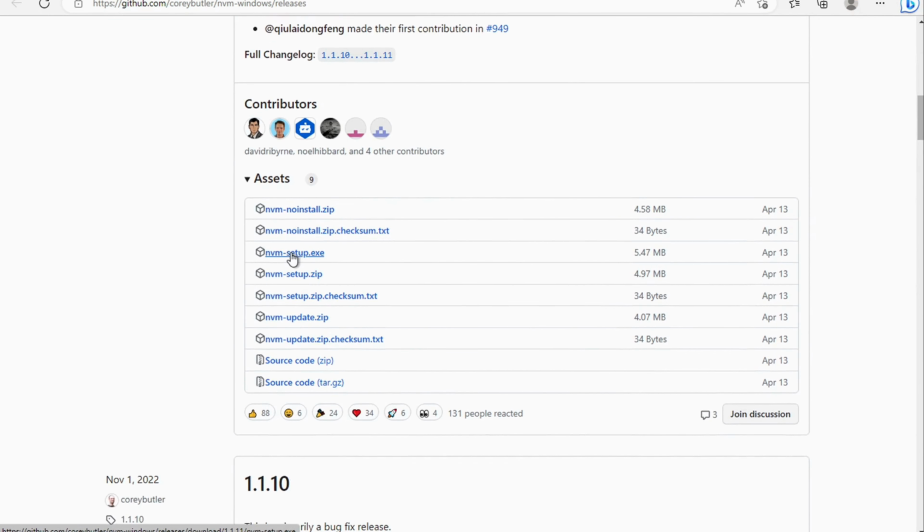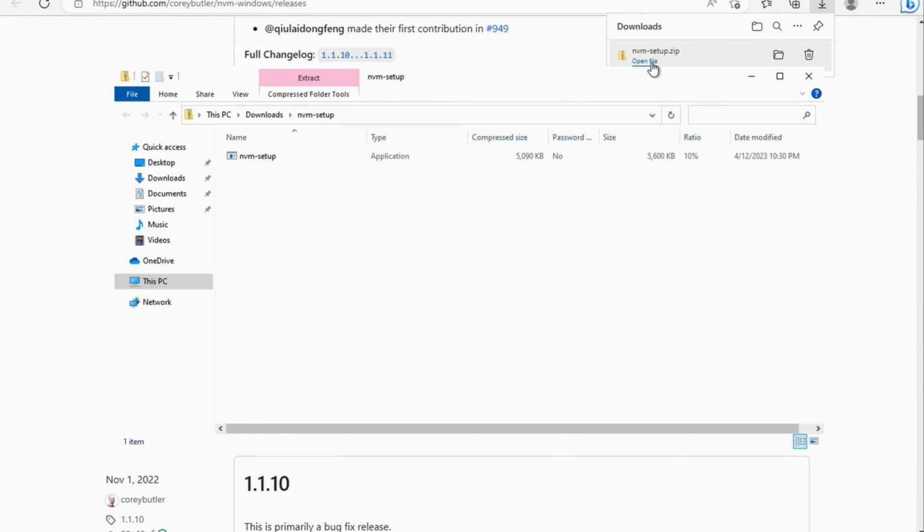I have already put this link in the below description, and you can click on it and go to this GitHub page, and let's hit that NVM setup zip file and let it download. Once it is downloaded, open that file and let's double click on this.